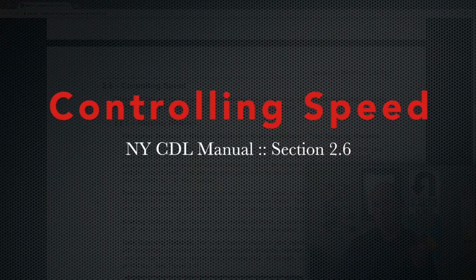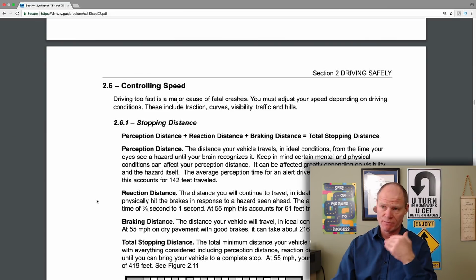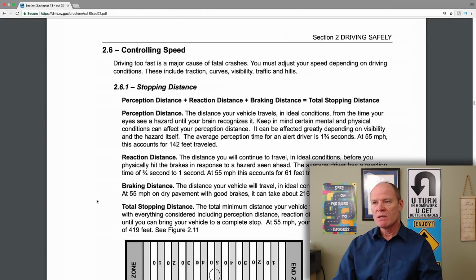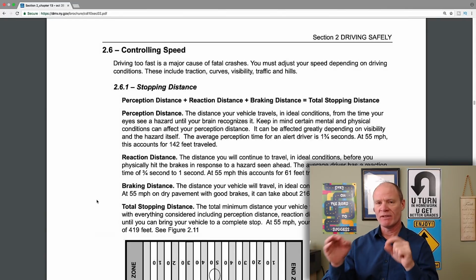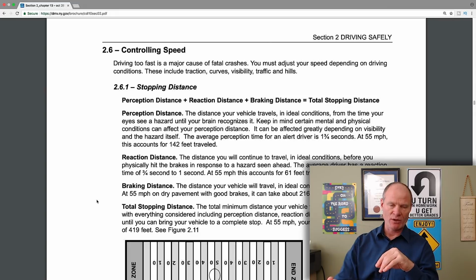So speed management, or what the CDL manual calls controlling speed, okay? Posted speed limit and stopping distances, and know that the faster you go, the greater the distance it's going to take you to stop your vehicle. So stopping distance: perception time, reaction time, and braking distance. This equals total stopping distance. So when you're answering the questions on the theory test, take note of that key word, total. Because stopping distance is just from the time you put your foot on the brake pedal to the time that the vehicle comes to a stop.